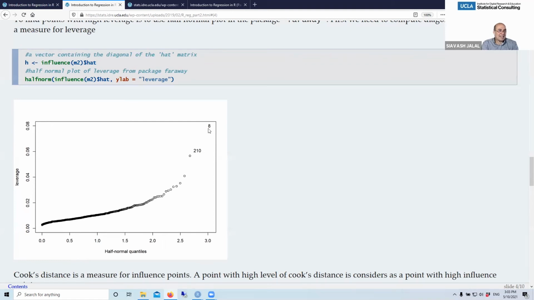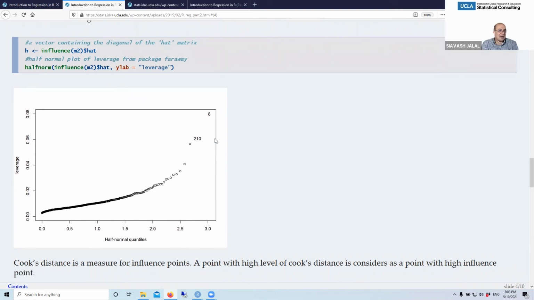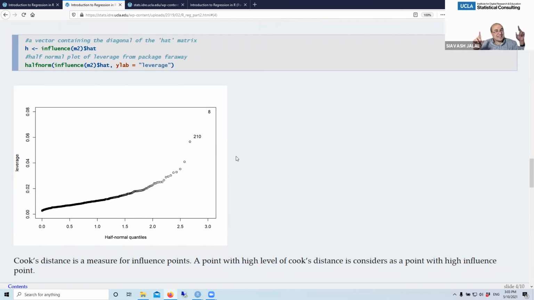So this point has high leverage and a high value of the residual. So it stands out basically. The point that has high influence stands out. Again, as I said, you can see the influential point as the multiplication of leverage and outlier.